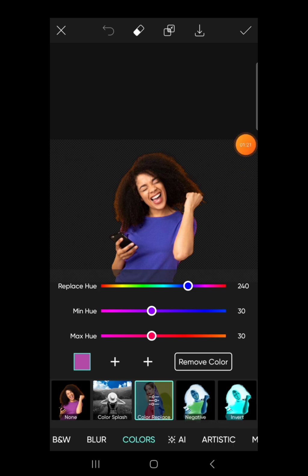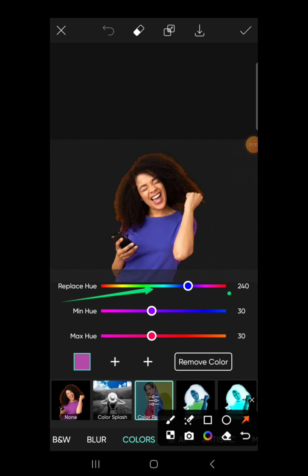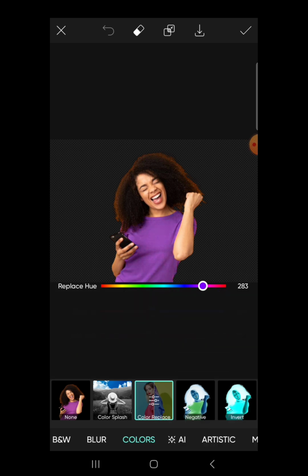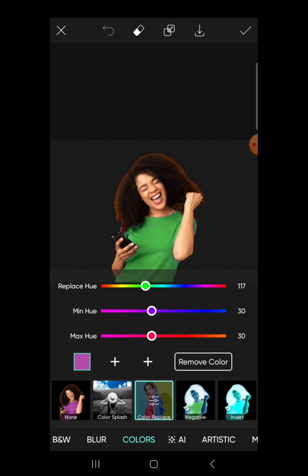So all you need to do now is to play with this replace hue button. I will advise you to work only with this button to change the dress color. So let's work with it and you'll see how it's changing. So we're with this color, and if you change it to this end, you have this other color popping up. Then let's give this a green color. So you see now that the dress color completely changes to green.